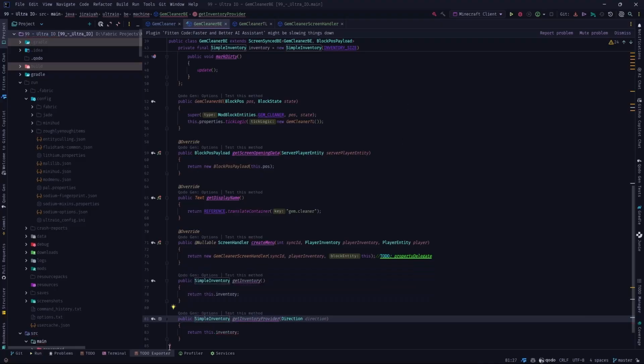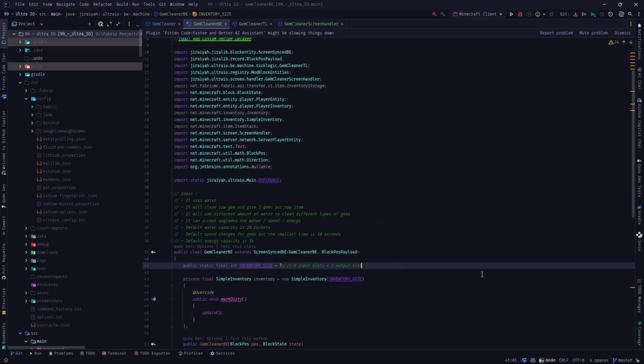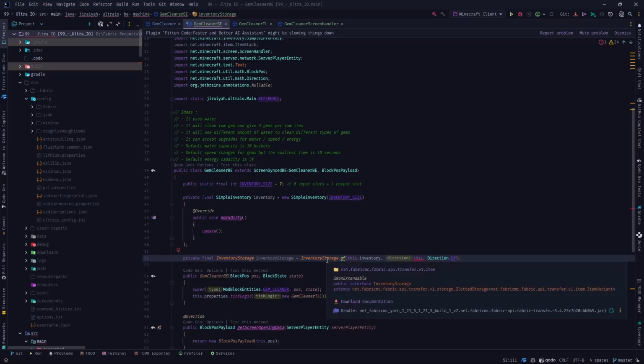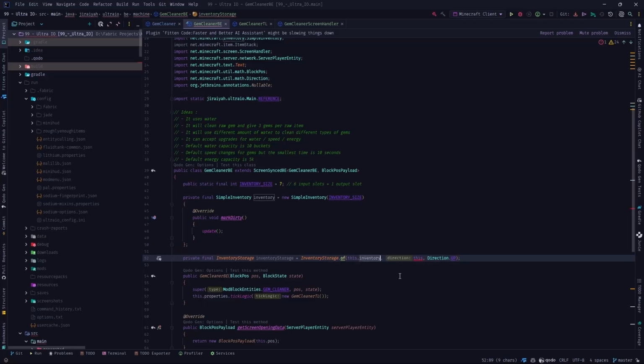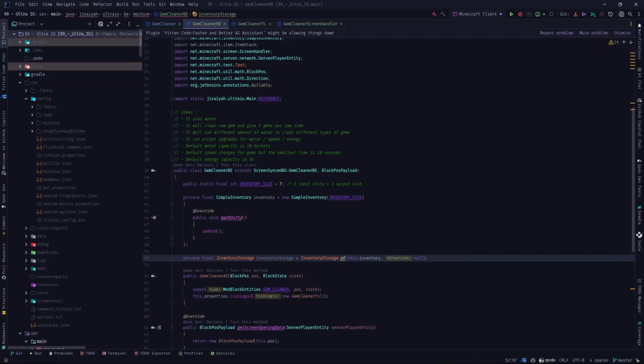Okay, now that we have this, we have an inventory that can be accepted by the transfer API and move items into it. Beside the SimpleInventory, we need something else, and we say private final InventoryStorage equals InventoryStorage.of(this.inventory). Now take note, here we need a direction. When you have an inventory that is not bound to any direction, we can call null there. Okay, and this means that we have an InventoryStorage that we can access from any direction.